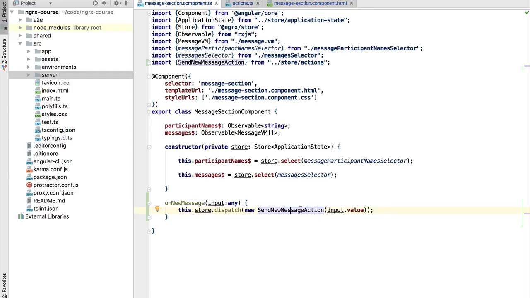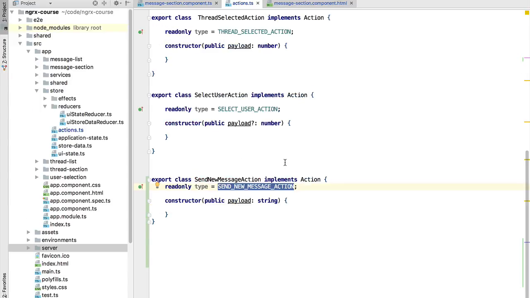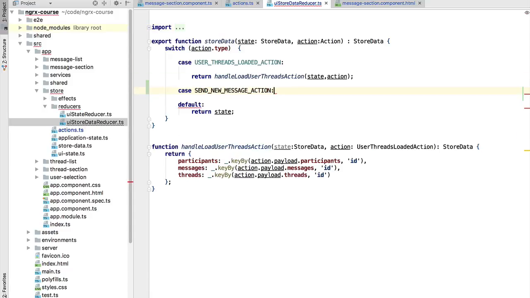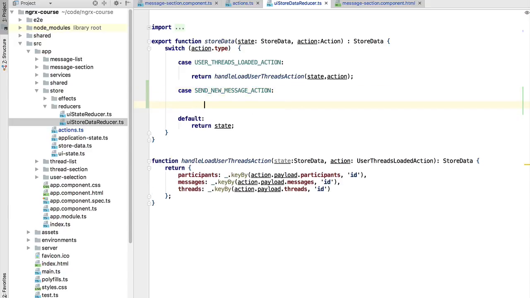So let's see how we can implement the first part, which is how to add the new message to the store. As we know, the place to do that is in a reducer. So let's go back to our UI store data reducer and let's add another case clause here. So we're going to say that in the case of send new message action, let's define a handling method here.